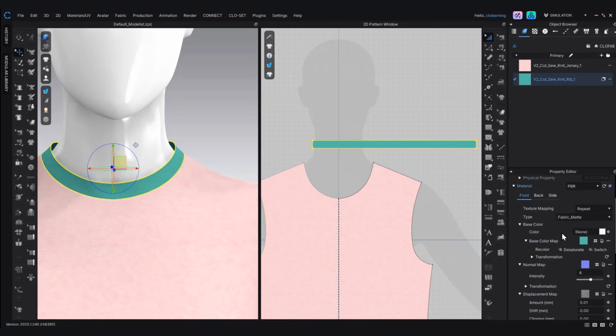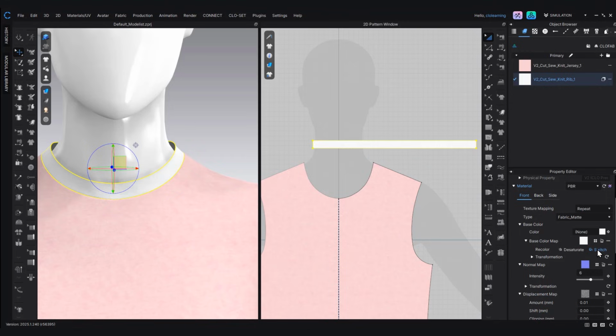Now currently, the color is set to white, but this base color map is green. Likely what this means is that when the fabric was scanned, it was actually a green fabric. So I'm like, oh, well, that's no good for me. What's nice is there are these options for desaturate and switch. So I'm going to switch the color, which is going to pull that green color out, which is great. Perfect. It's already turned white for me. Looks much more easy to work with.